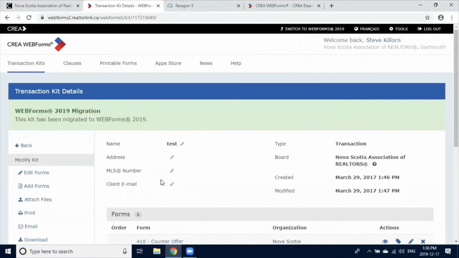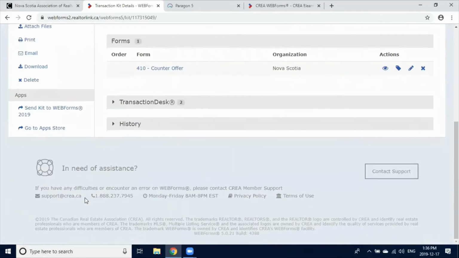I'm just going to click on a kit right here. You see at the top, as soon as I click on the transaction kit, automatically right at the top, I've got a message. This has been transferred over to 2019. So when you go into your kits and you click on it, right at the very top, it'll be in red and it'll ask you, do you want to transfer this over to Webforms 2019? All you have to do is click on the link at the bottom, right?